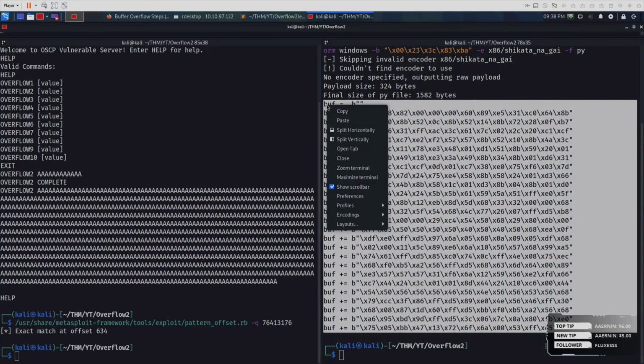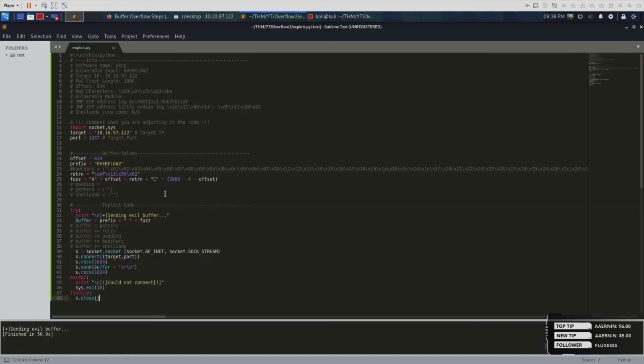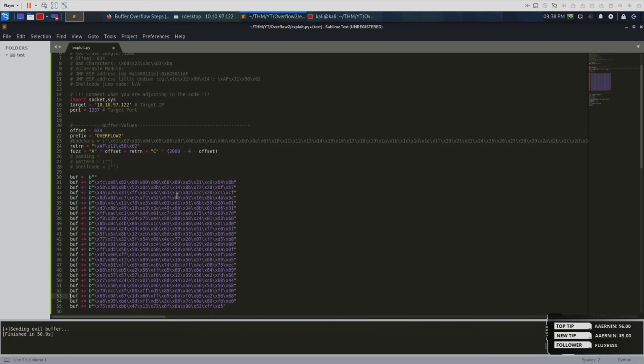We can then copy this buff variable into our code. And the b in Python puts it in as bytes. For this particular one, we do not want it to go in as bytes, so we can remove all these b's. We just want it to go in as a string.